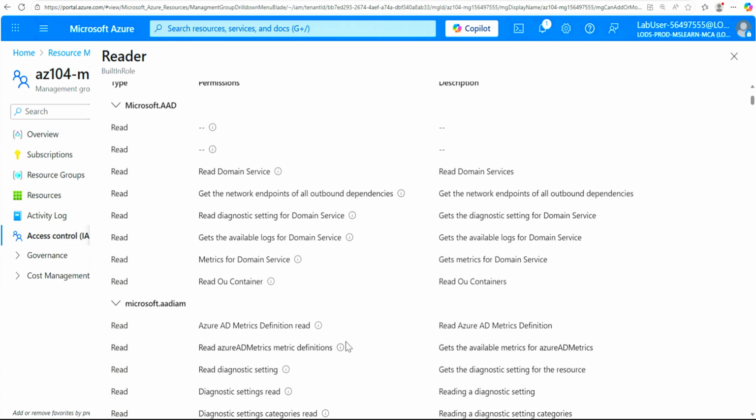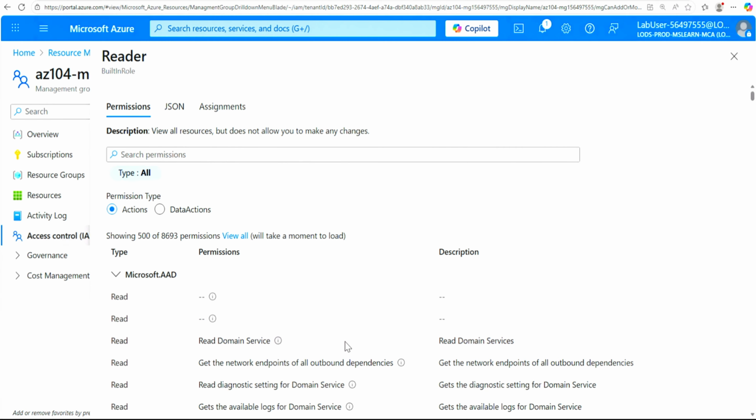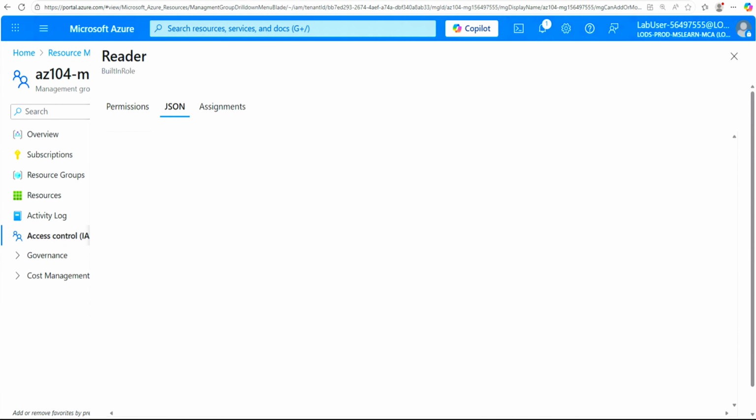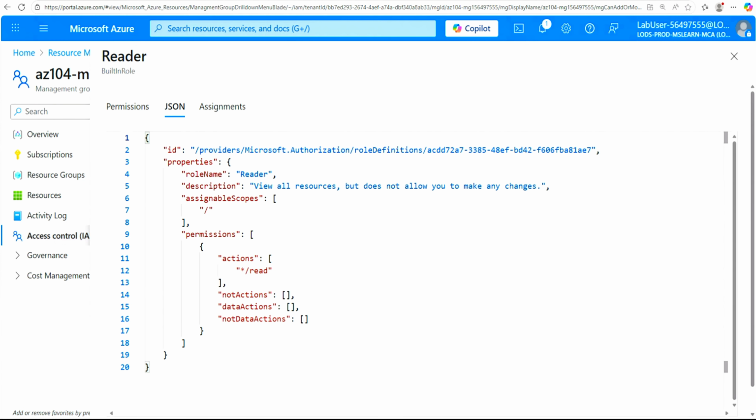For example, for a VM, a role can create a VM, delete a VM, or read a VM, those types of properties. And JSON is a technical definition of the role. It shows actions, not actions, data actions, and assignable scopes also. And this is what Azure actually uses to enforce permissions.